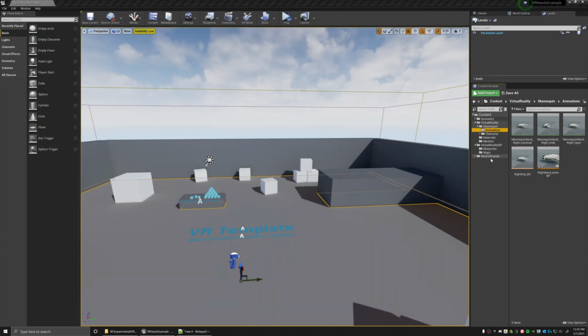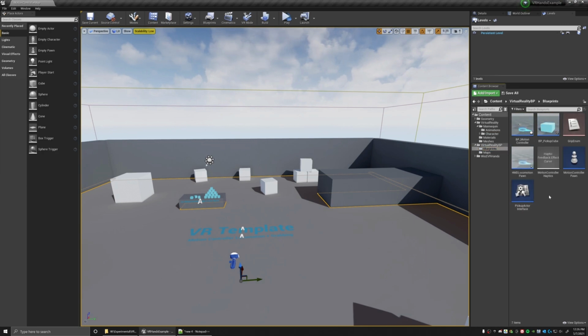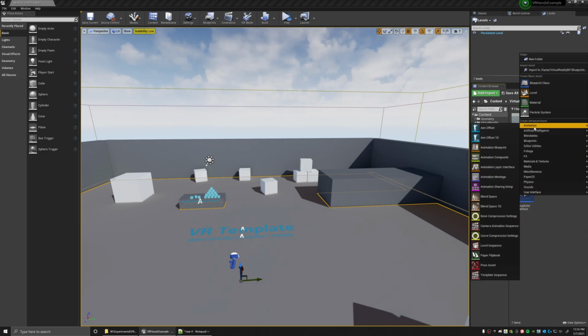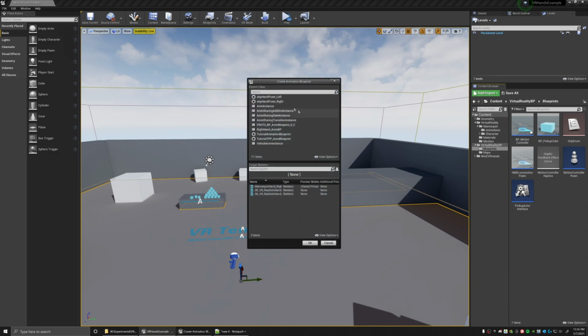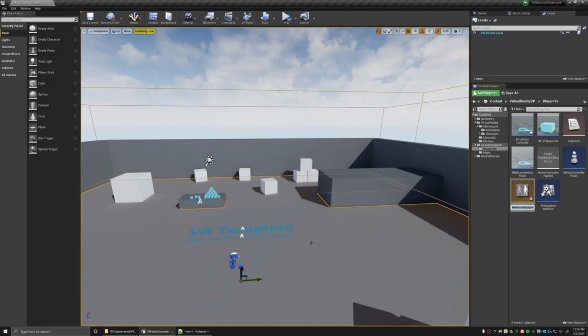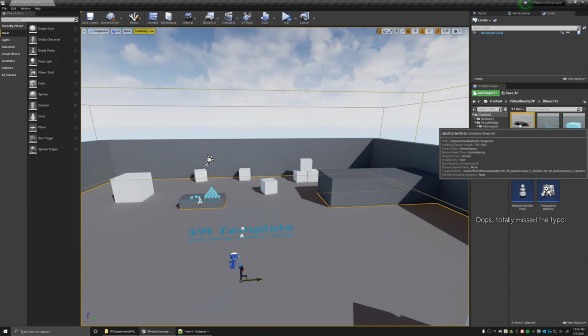All right, so let's build our Anim instance. We're going to select our blueprint folder. I'm going to come over here and say Animations, Anim Blueprint. You're going to select Anim Instance. And then since this is our right hand, we're going to select our right hand skeleton. We're going to create our new Anim instance and call it ABP_Starter_WISE. I'm going to open up our Anim instance.